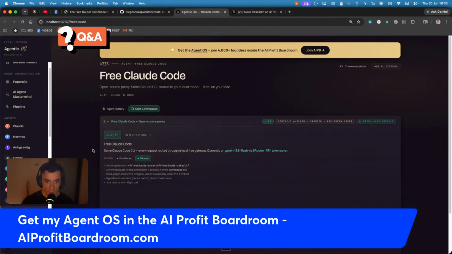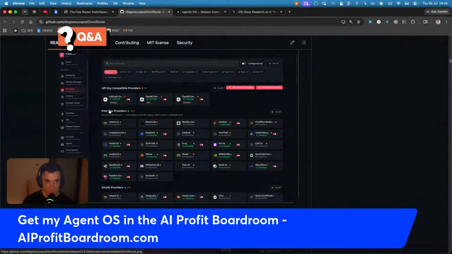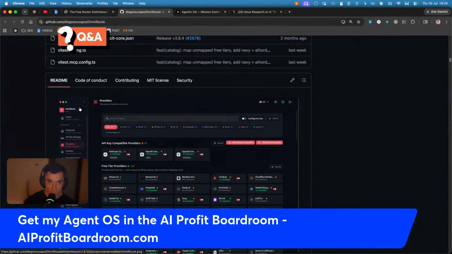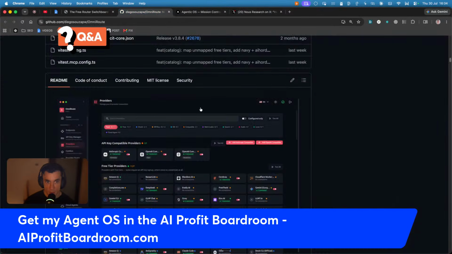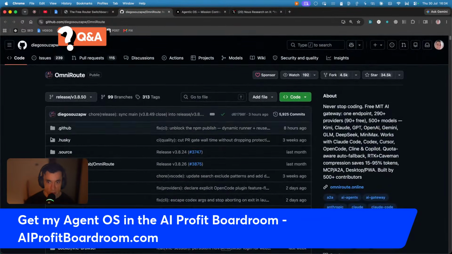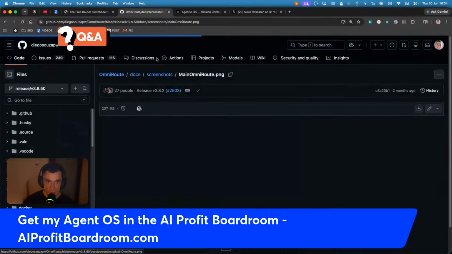Today, I'm going to show you how to use Claude for free forever with something called OmniRoot. Now, OmniRoot is a powerful system that you can plug into Claude Code. And this means that you can use the power of an agent harness like free Claude Code, but you're plugging in a system like OmniRoot that gives you over 90 free API providers so that you can code for free.